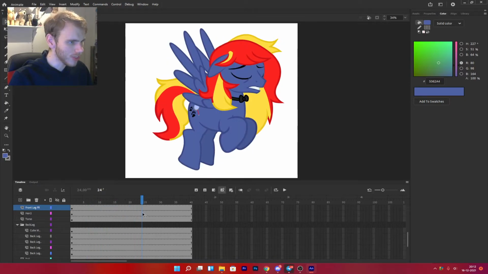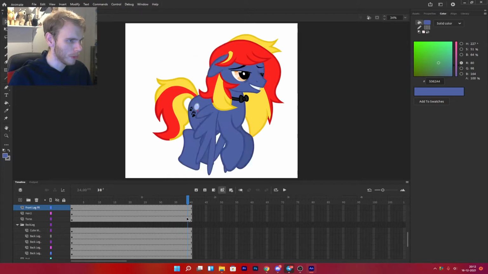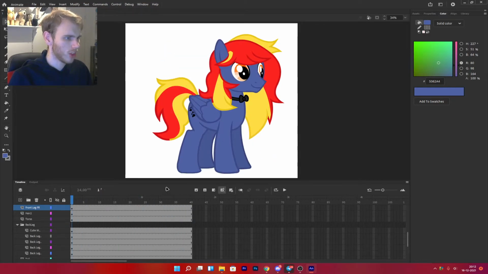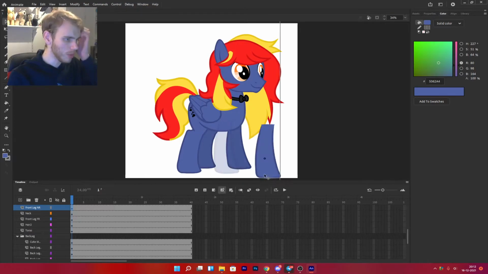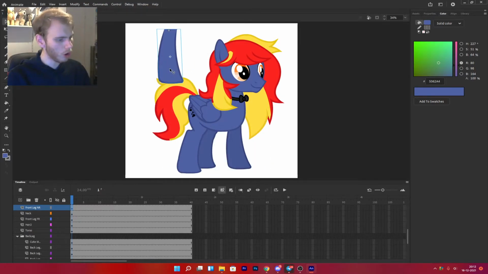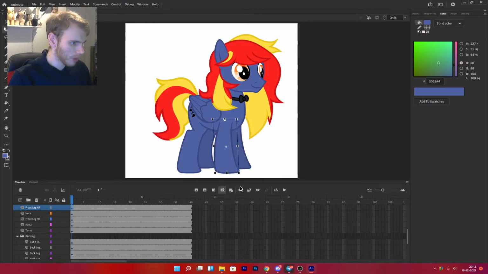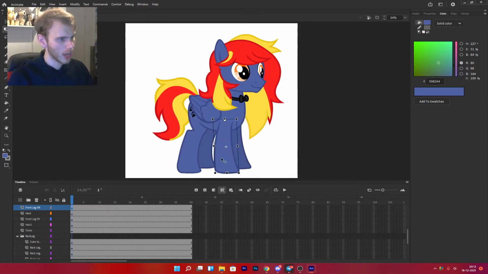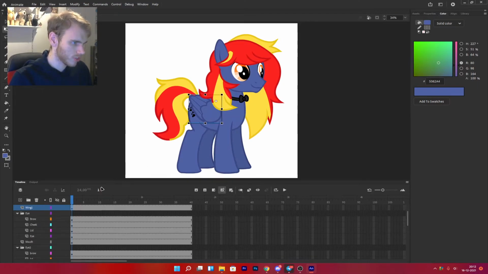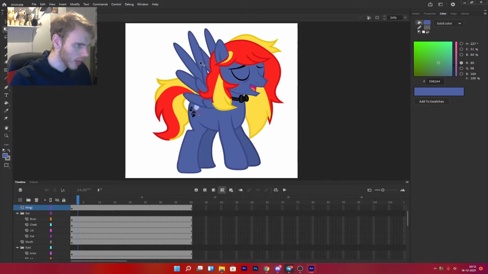As you can see, there is a lot going on with this puppet. There are a lot of poses that you can take. And there is a lot that you can do with these limbs, because you can move them all over the place, but you can also rotate them. So you can have them like this. You can have them point forwards. You can have him take out his wing like that.